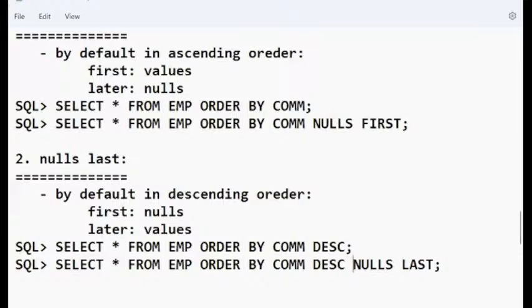So this is one of the interview questions, guys. Very important. In sorting order on nulls, which will come first, which will come last in ascending, descending, is one of the interview level questions.